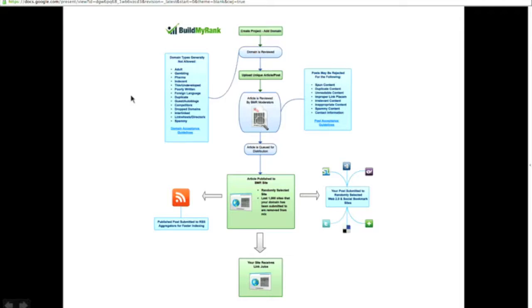Once your domain is approved, you can then begin uploading posts. You can upload up to 10 posts per domain per day. Each post or article is reviewed by one of our moderators. We do some programmatic or machine moderation, looking for duplicate content that's out on the web. We also have some programmatic ways of detecting spun content, but still the majority of our articles and posts still get reviewed by a human being, where we check for grammar, make sure it's readable.